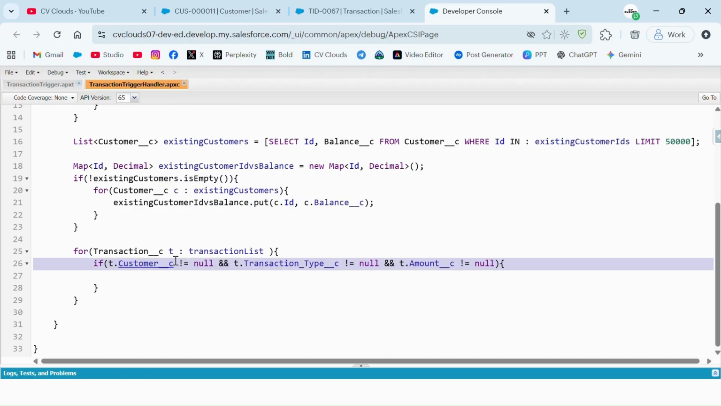Okay, so I write the first condition here into the transaction list, that is trigger.new. The first condition is t.customer. T means transaction here. Transaction.customer should not be null, transaction type should not be null, and transaction amount should not be null. Okay, and if any of them is null, then we have to throw the error.